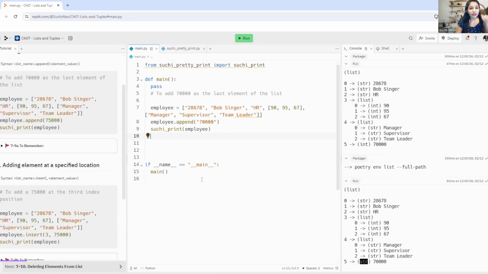What if you wanted it at a specified location? You wanted to say add the salary here after HR instead of at the end. So how would you do that at a specified location? The syntax is using the list name, and instead of append, we're going to do insert, but insert will take 2 values. Append only took 1 value. Insert will need 2 values. And what are those 2 values?